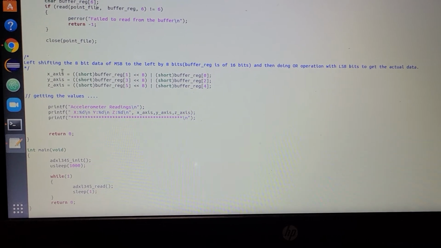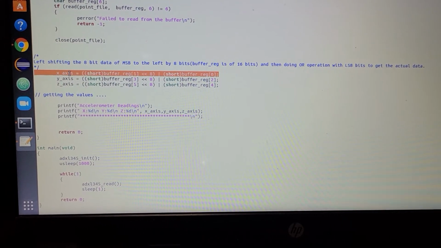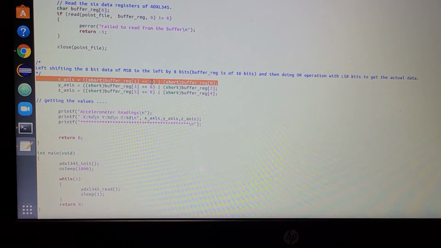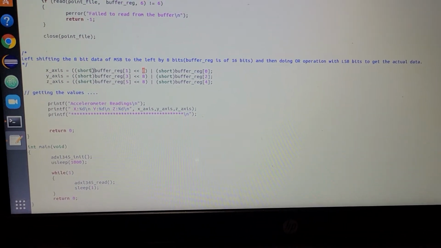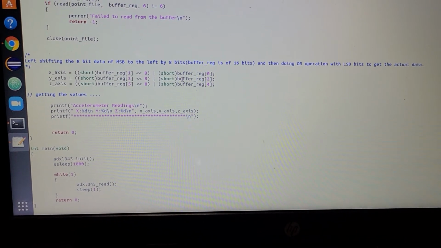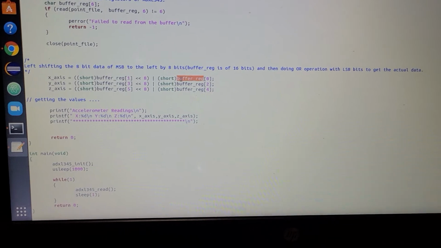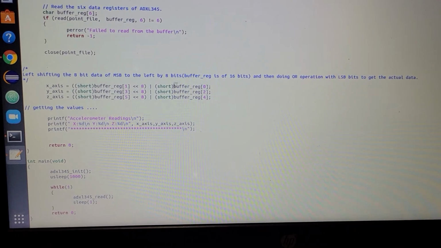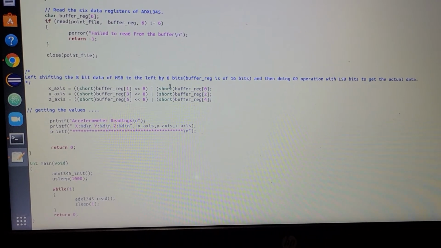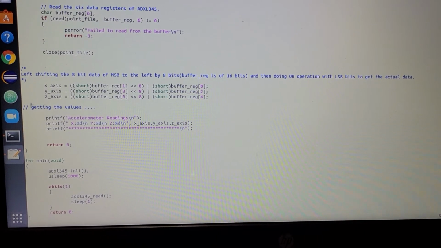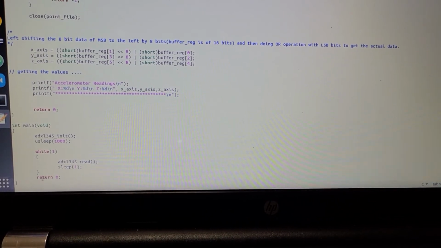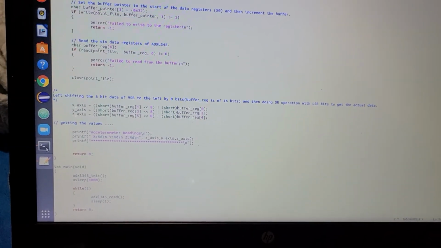So to get the full data of the x-axis, first of all I have to left shift the 8 bits in a 16-bit register to get the value of MSB, and then I will OR it with this LSB so that I can get the full 16 bits of data. Similarly, I've done it for the x, y, and z axis. Here in the main code, I've defined the variables, and yes, let's try to run this code.